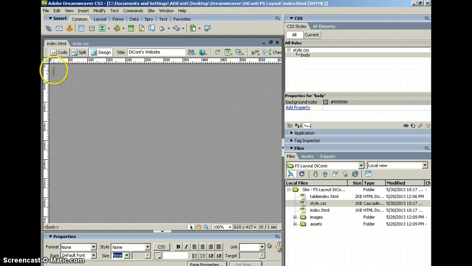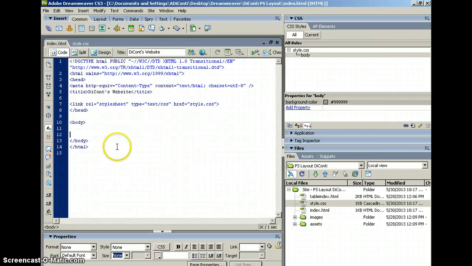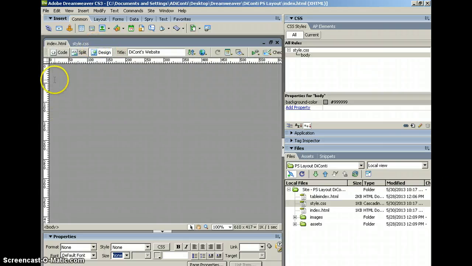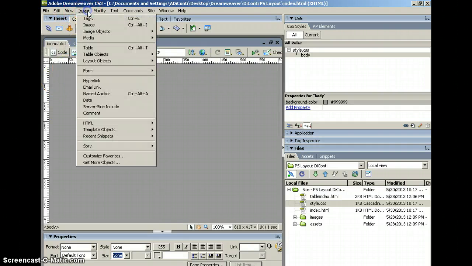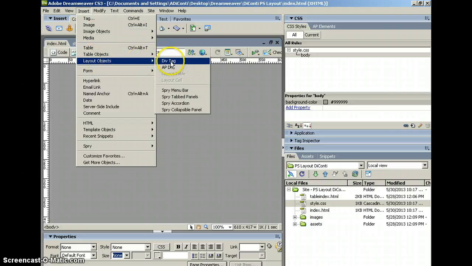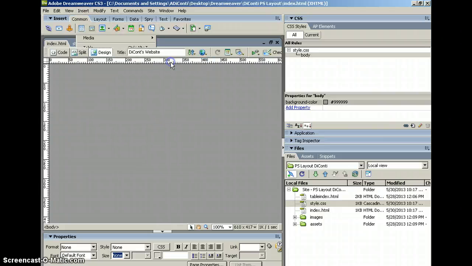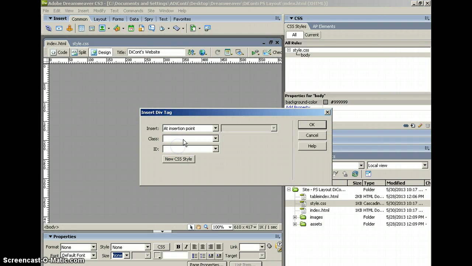So what we're going to do, make sure your cursor is sitting there flashing away. Okay, code view, you can see it's right inside the body tags, which makes sense, and that's why we've got this cursor here. We're going to go to Insert, and this time we're going to go to Layout Objects, and we're going to start our first div tag, and we're going to call this wrapper. And again, this has to do with the fact that we want everything contained within the div tag called wrapper.